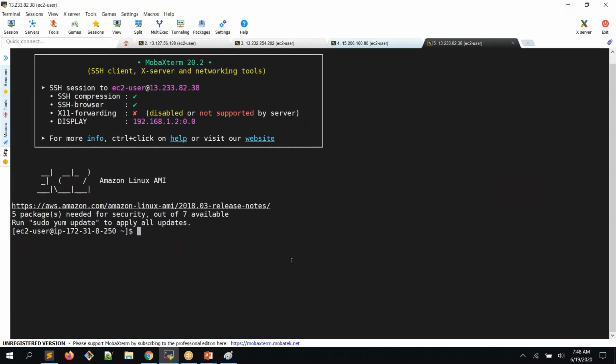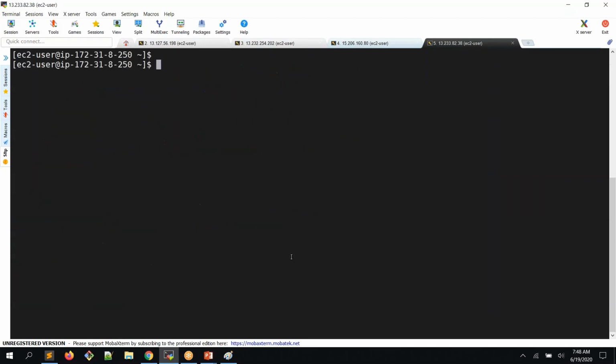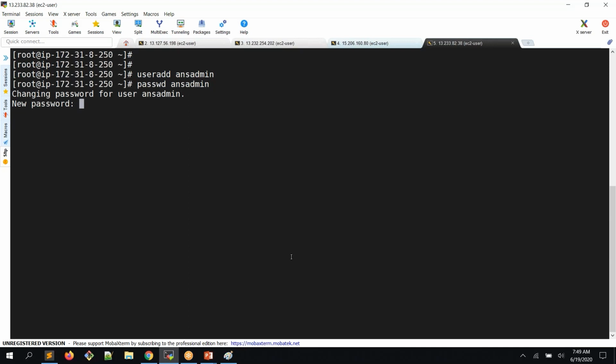Okay, so I have created my system and I'm becoming root. First thing, useradd. I'm giving the user ANS admin, or else let me create ANS admin itself, and the password ANS ABC123. We have given ABC123 twice, and I'm enabling password based authentication.